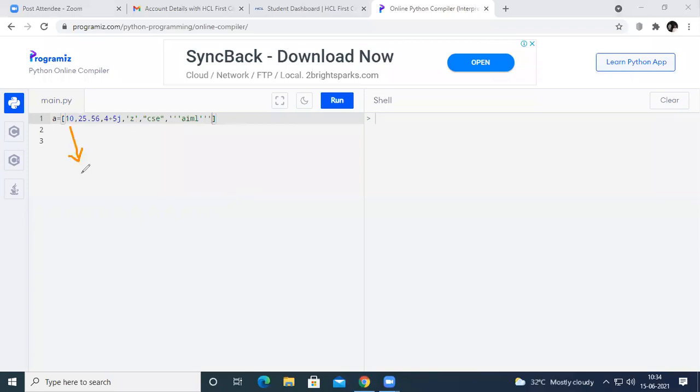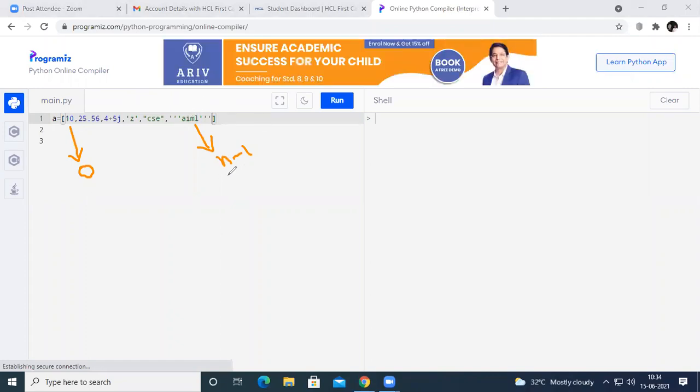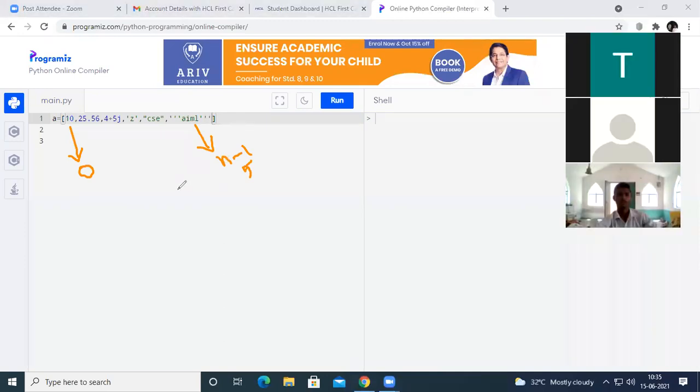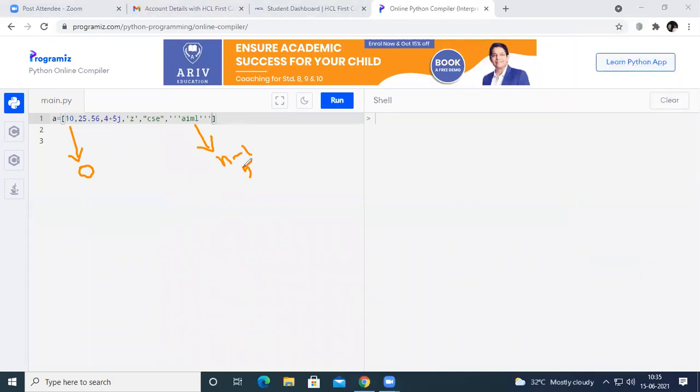The first value, so the starting index will be 0, and the ending index will be n minus 1, where n is the number of elements in that list. So if you observe, there is an integer, floating point, complex, so 3 numbers, and then Z 4, CSC 5, and AIML 6. So n minus 1 means 6 minus 1, so the ending index will be 5. So the values will be stored at indices 0 to 5.